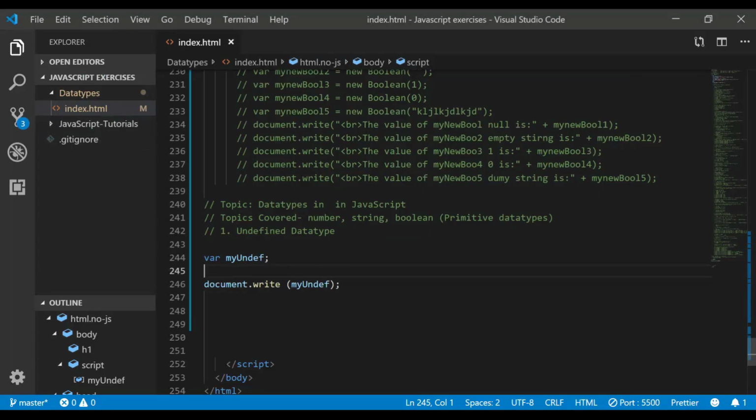So this means undefined is any variable that has been declared and has not been initialized. It is good practice to always initialize variables before using them. Otherwise, you will get unexpected results. Next is the null data type. So what is a null data type?